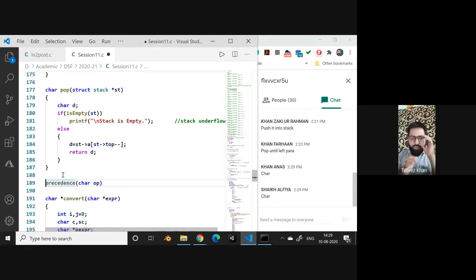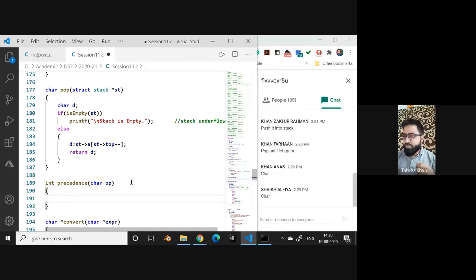Now precedence or priority can be implemented in the form of integer values. The simplest setup would be: the higher the integer value, the more the precedence. Generally it is the reverse, where the lower the integer value, the more the precedence. But to have a simple implementation, if the priority is higher, we'll be returning a higher value. So the return type becomes integer and then we define the function.